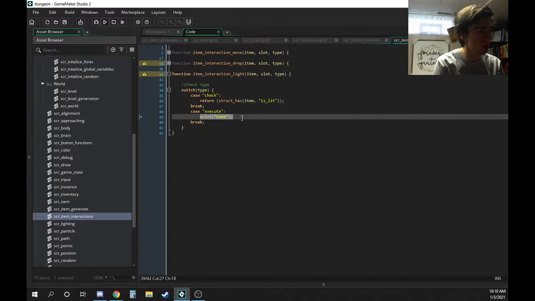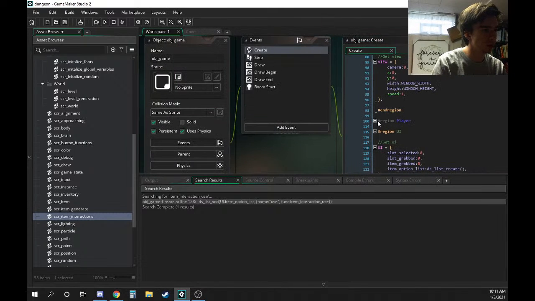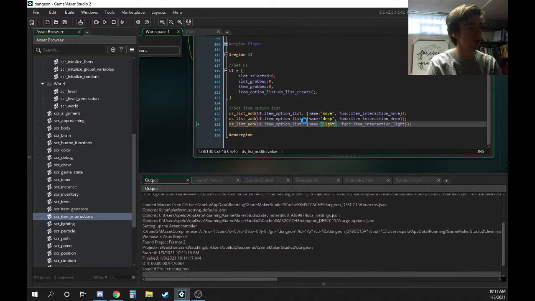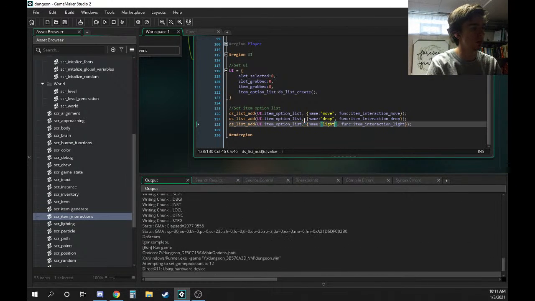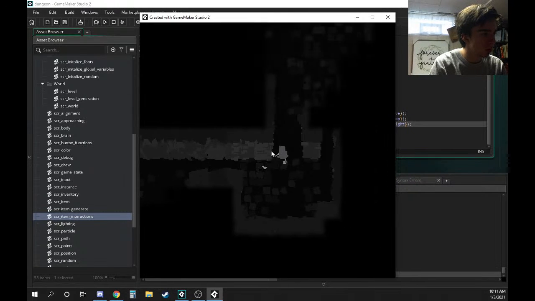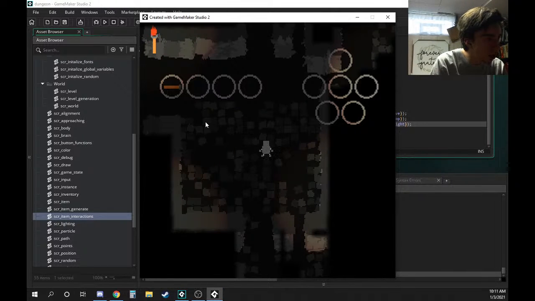And then we'll just say item dot toggle. No, is lit equals toggle. Item is lit true false. Okay. That should do it. I just gotta look for this. Give me a torch. Any torch. And I should be able to toggle it.